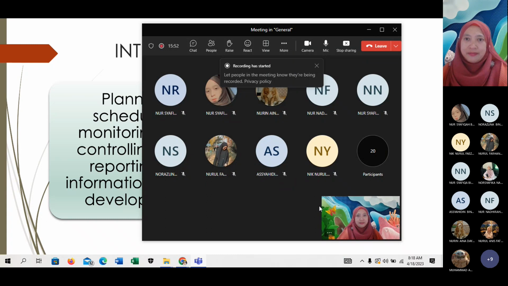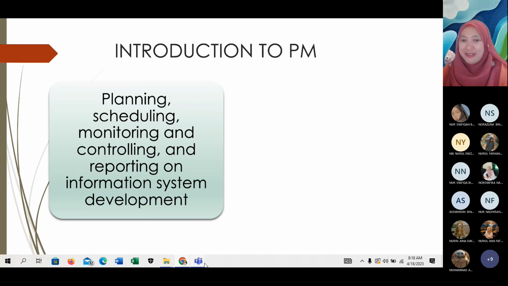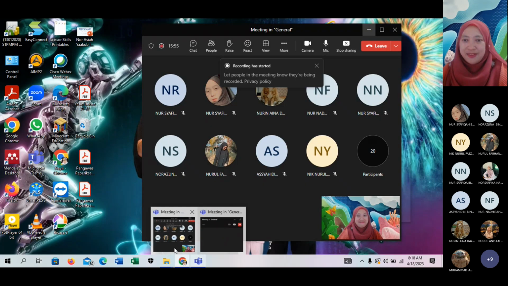Plus saya ada record kan? Ada doktor. Ada. Takut juga saya tak terrecord.